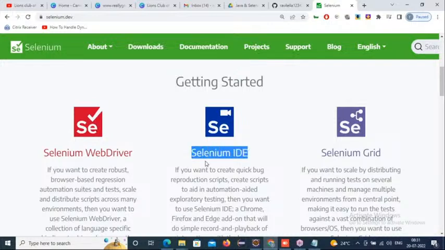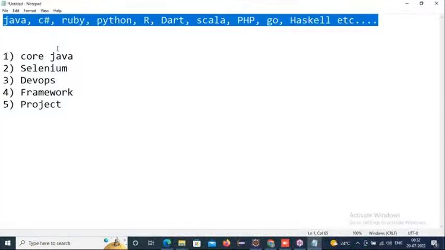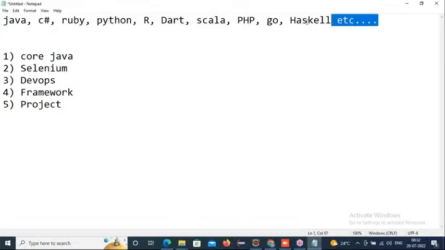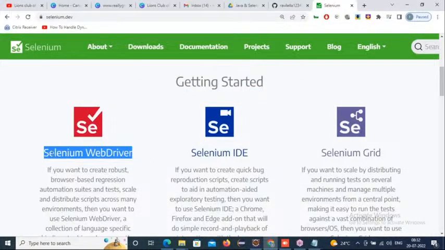The statements we recorded in one browser may sometimes not work in other browsers, and some of the elements may not be recorded using Selenium IDE. Considering all these drawbacks, they introduced one more component, Selenium WebDriver. If you want to work with Selenium WebDriver, you must be aware of any one of the language bindings. Using any one language binding, we build Selenium WebDriver scripts.